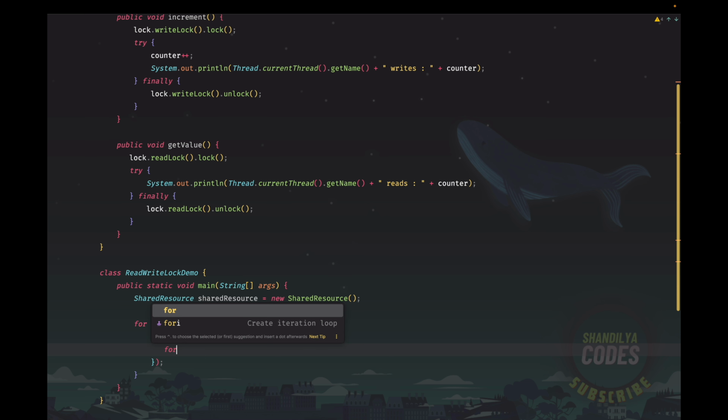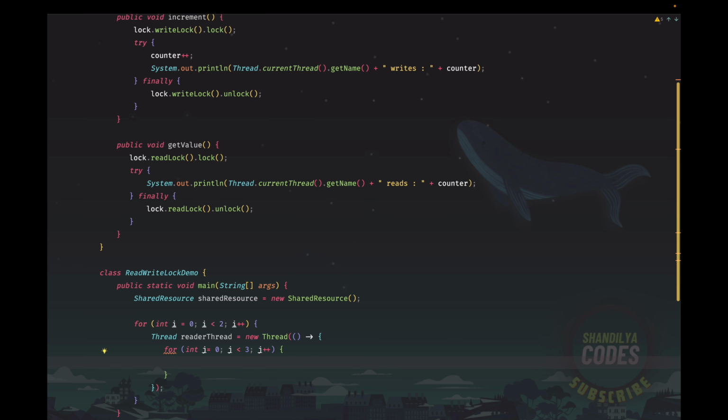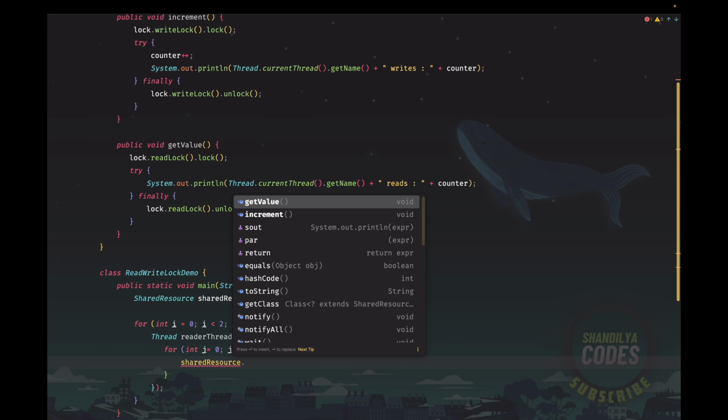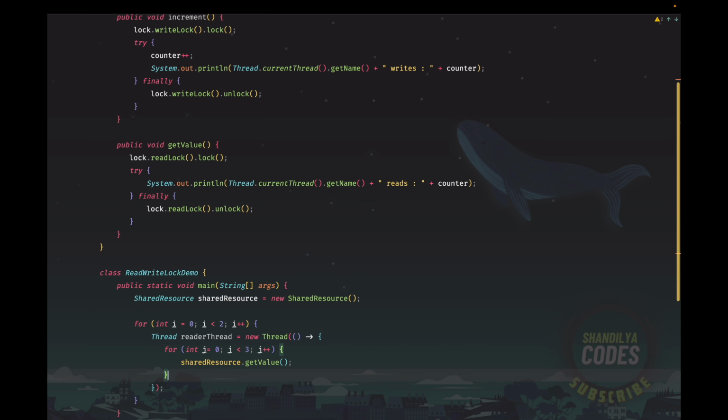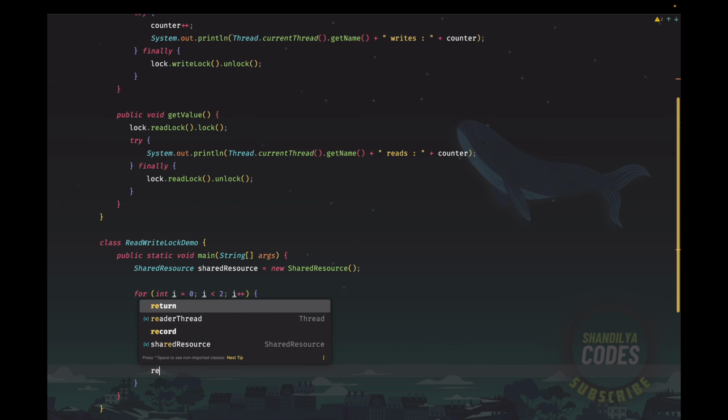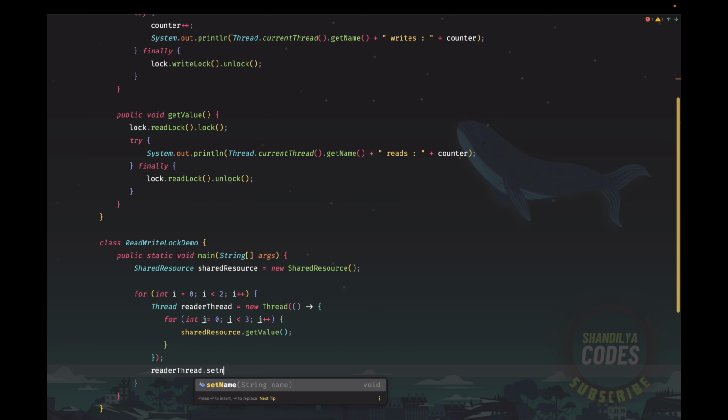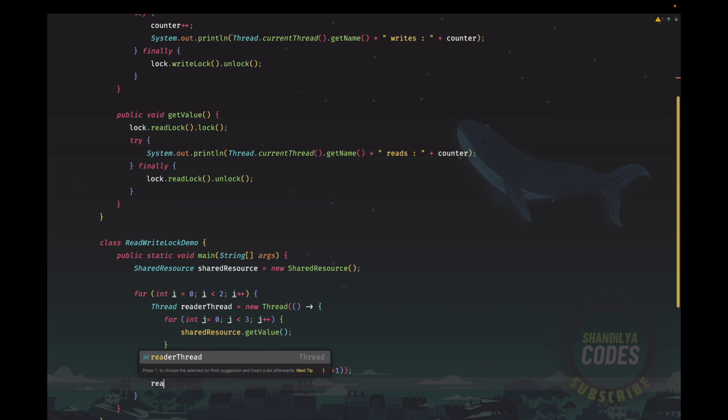and for int j as 0, j less than 3, j plus plus, resource.getValue. And now let's assign a name to this thread. So let's call this reader thread and pass the value as i plus 1. Now we will start this thread. So let's call dot start on this one.